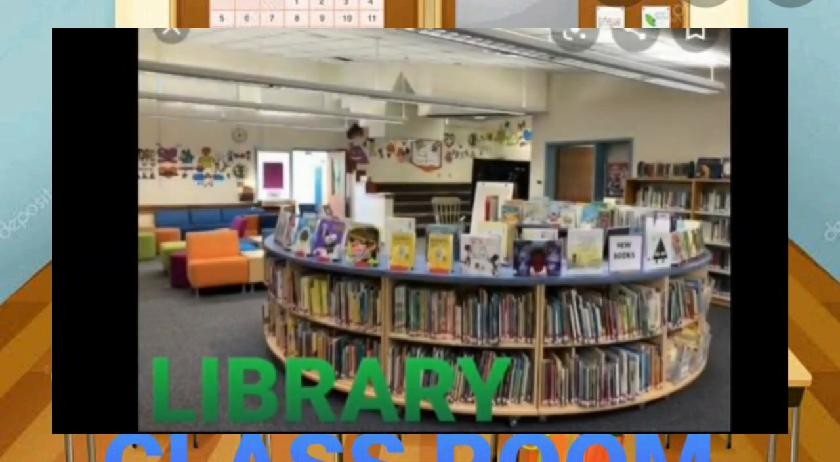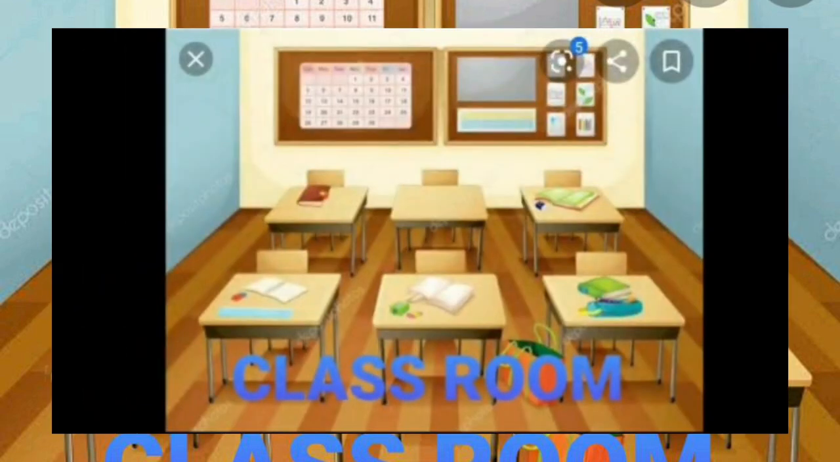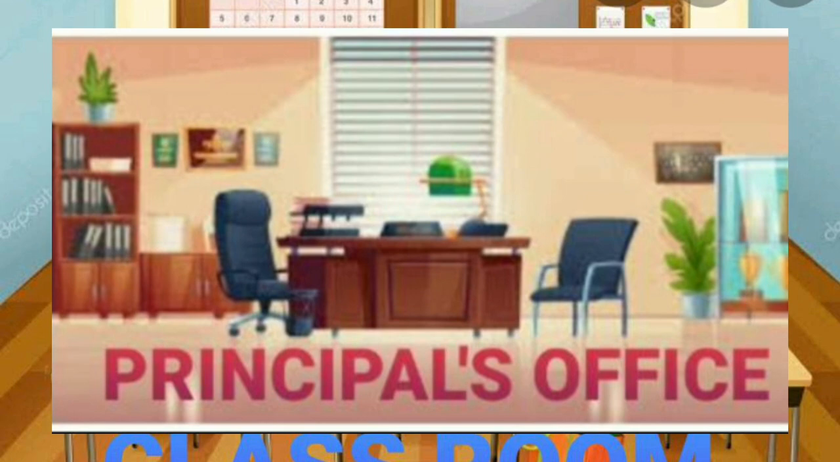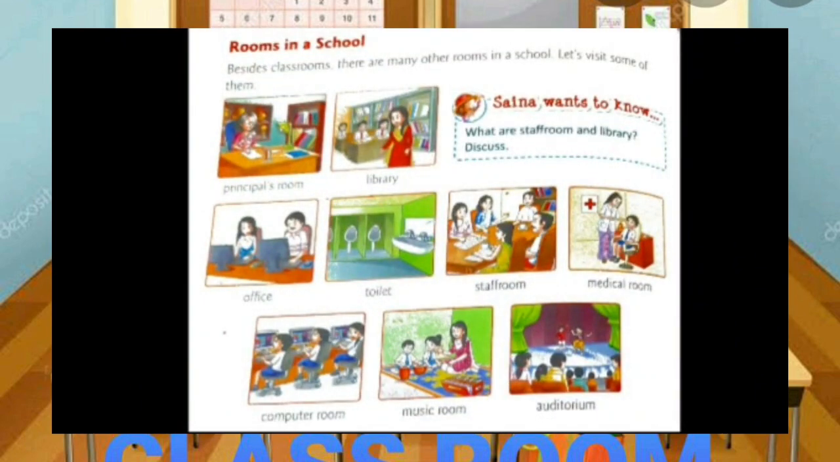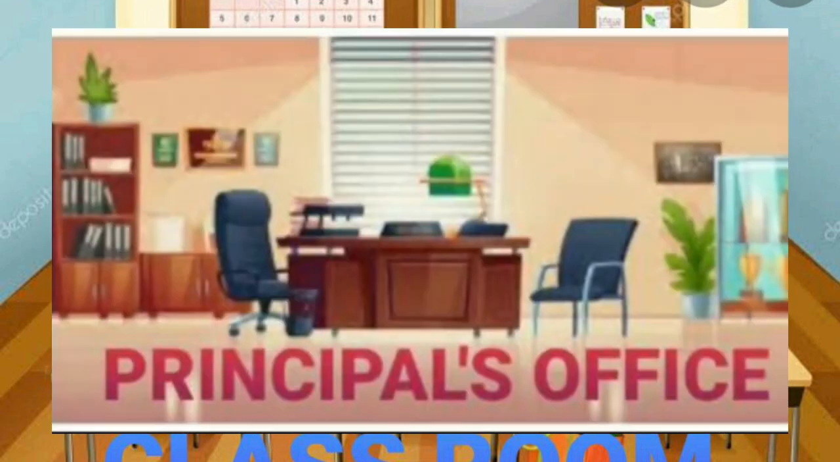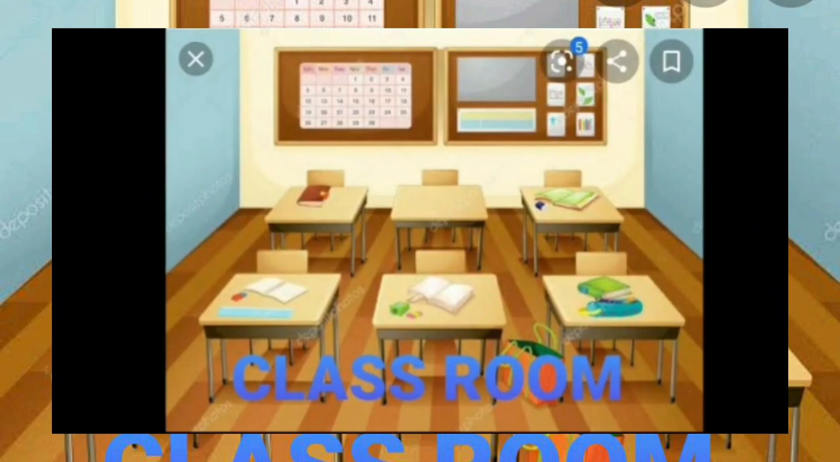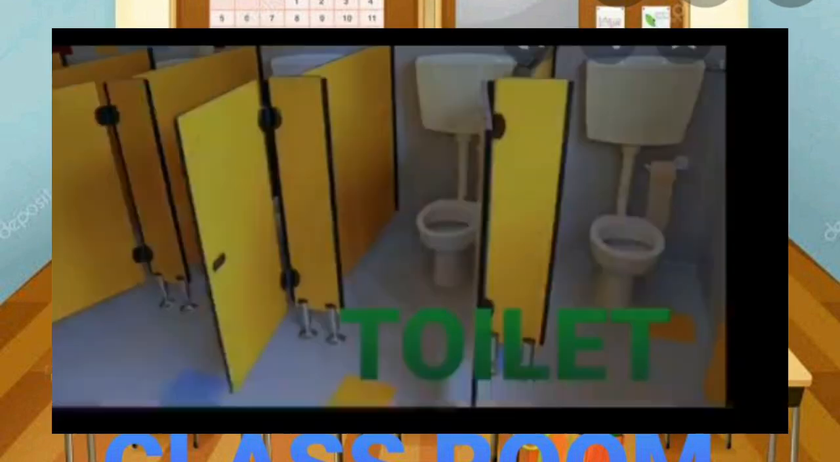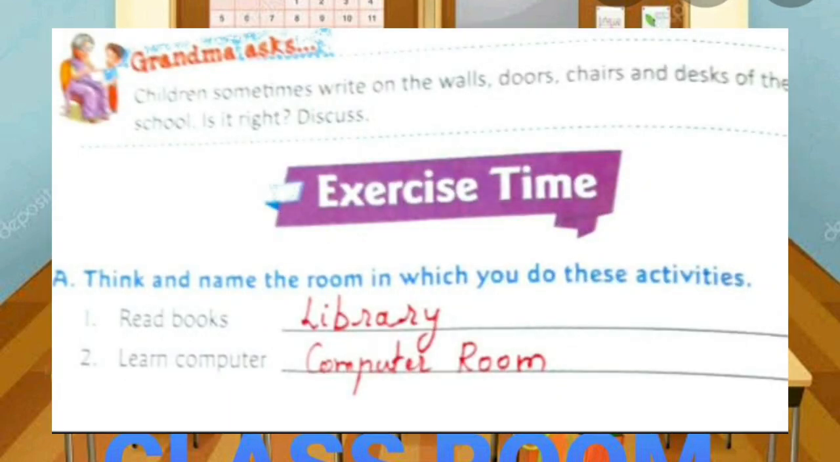So here I have already explained all the types of rooms. If you have any doubt, you can ask me. You just have to remember the names of the different rooms of the school for now, and also remember some of the objects in your classroom. Okay, till here I complete chapter 2, and the activity and exercise I will give you in the next PDF. Thank you.